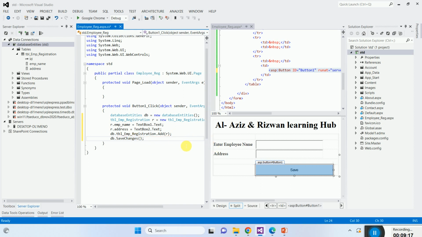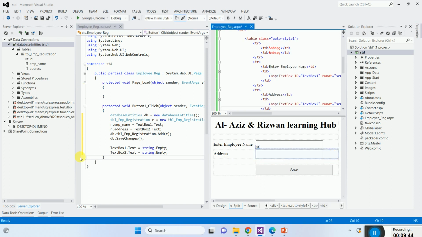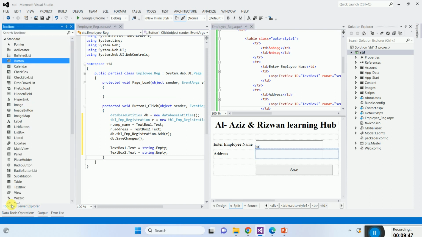When the data will be transferred, these 2 text boxes will be empty. So we can use the code text box 1 dot text equal string dot empty. So again text box 2 should be empty, so we can use the same coding. ID will be changed. If we want to add a label, we can add the label for giving the message data is stored or saved.